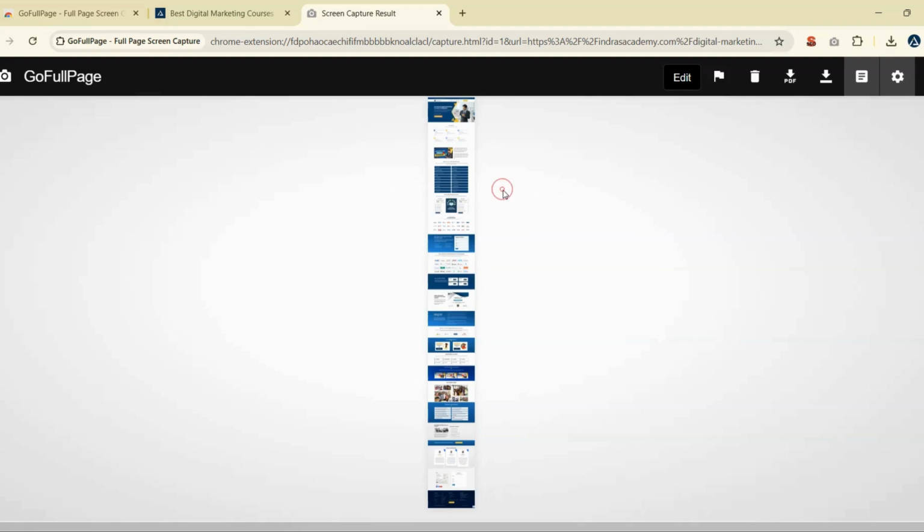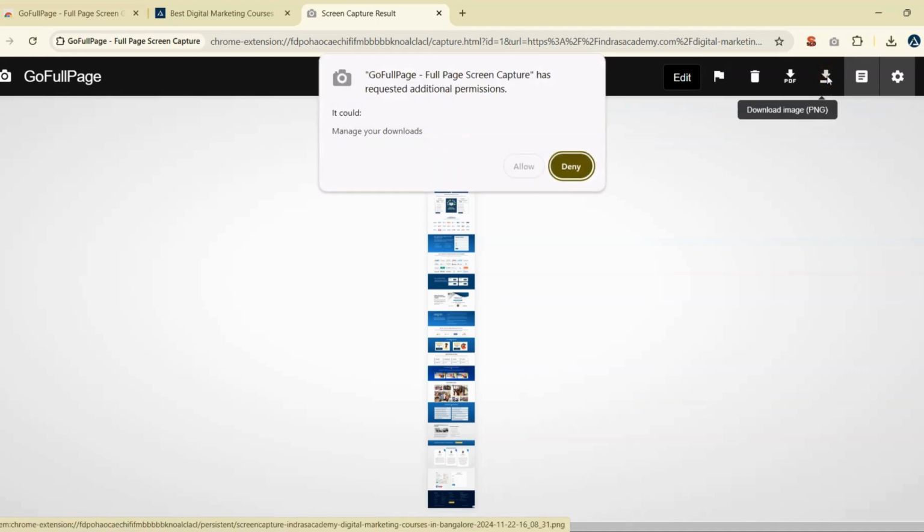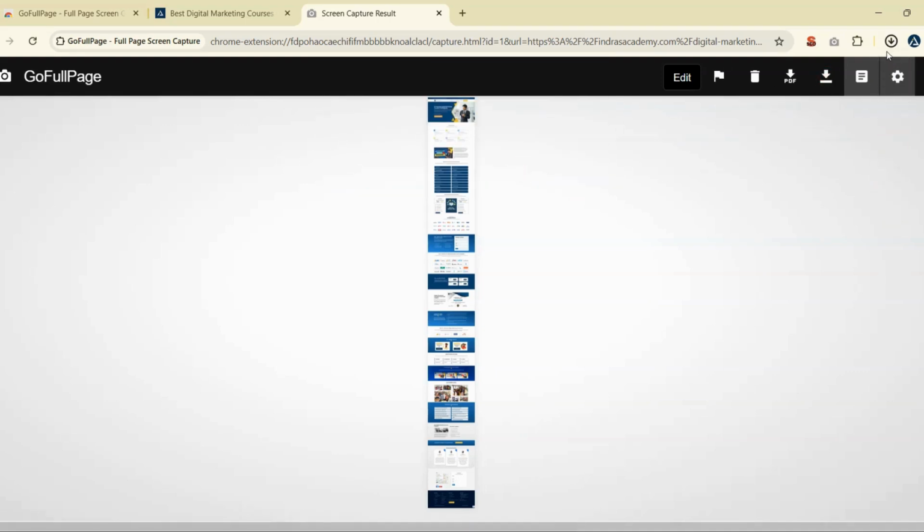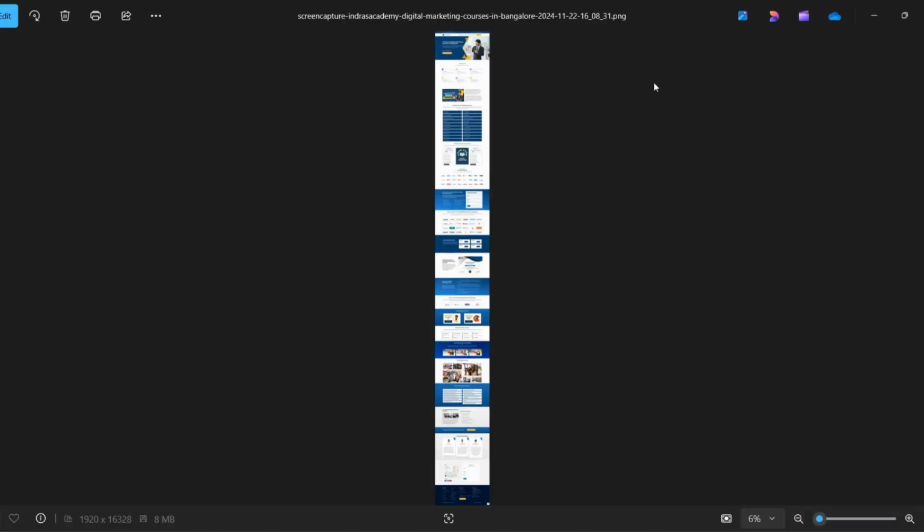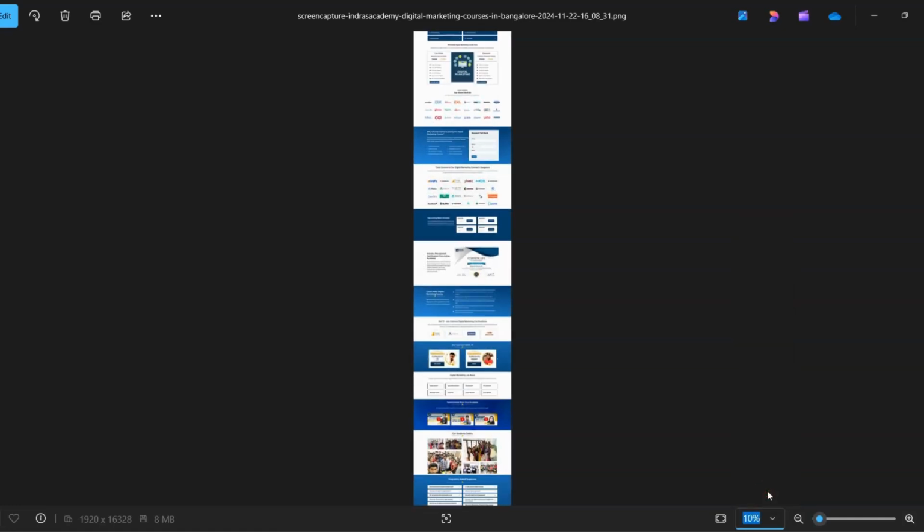And if you would like to download this into PDF format or in PNG format, you can download it. So if you want to add this to your WordPress website for a portfolio, you can download it as PNG. Just click here, allow, and then it will download. All right, so it got downloaded, and you can increase the percentage over here. Maybe I'll keep it some 10 percentage. Okay, I'll keep it some 25 percentage.